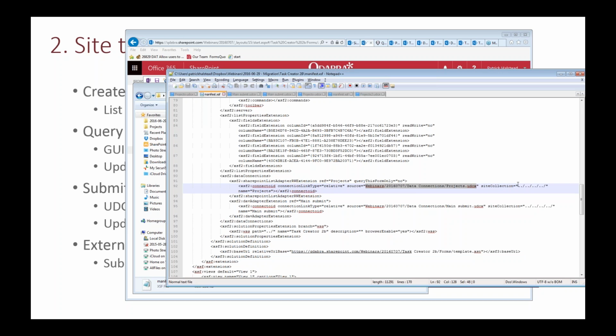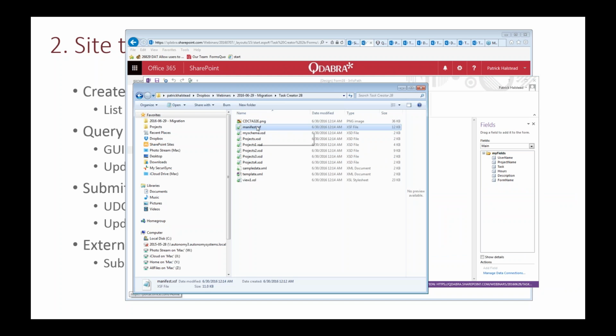Even though the site collection here is relative, this is not. This is hard-coded. So you need to actually change this from 629, as you can see I've already changed it, to 707 to get it to work. Otherwise it won't pull in the right UDCX files. So that's a bit of a pain, but that's what you need to do. And then once you've done that, you open this manifest in the designer. You right-click, you edit in designer, and then publish it from there.